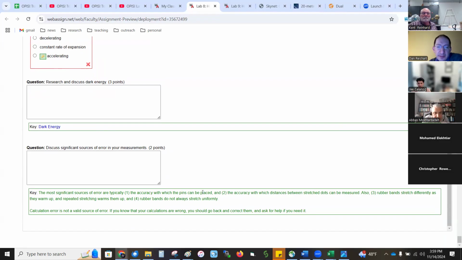Accuracy with which the pins can be placed. Accuracy with which you can measure distances between stretched dots. As you stretch it, the dot gets stretched. These last two I don't believe, but I accept. Rubber bands stretch differently as they warm up. They stretch more easily, but I don't think the distances are any different, but I can't really prove it.